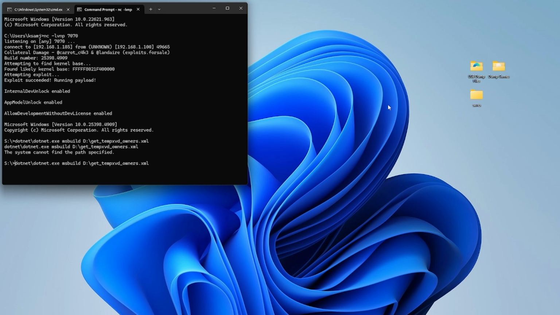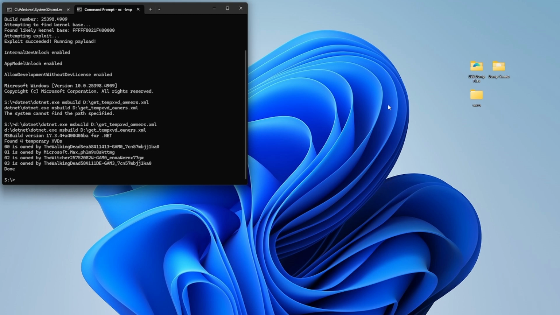Yeah, we need to put the D drive, so let's put the D here. So it should be d.net.exe is built, and then the XML file. Now it's executing. Wait for a bit. So we have 4 XVDs.